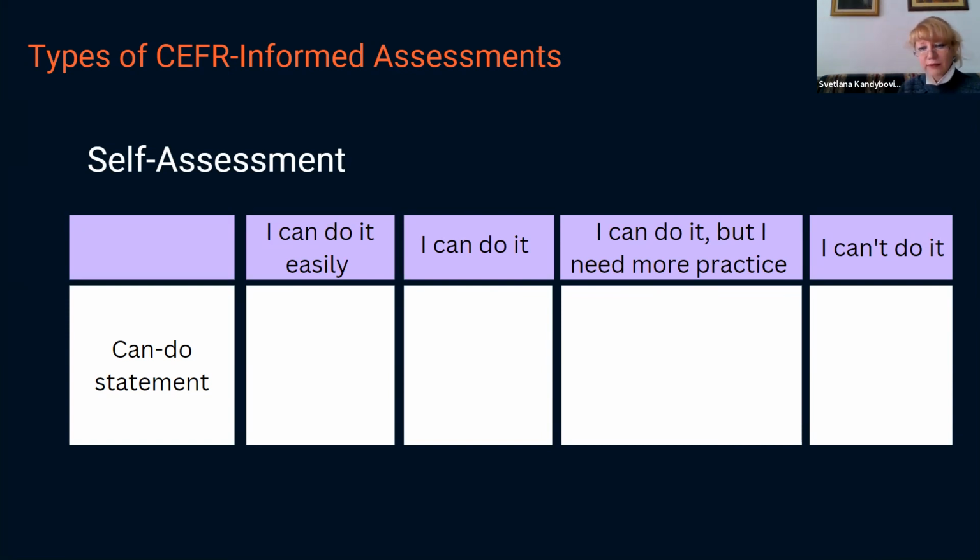Across all of these levels of self-assessment, it's useful to present learners with a simple scale for each can-do descriptor, such as: I can't do it yet, I can almost do it, I can do it, I can do it easily. So it's pretty simple. Such a simple scale can give learners a visual indication of their progress.